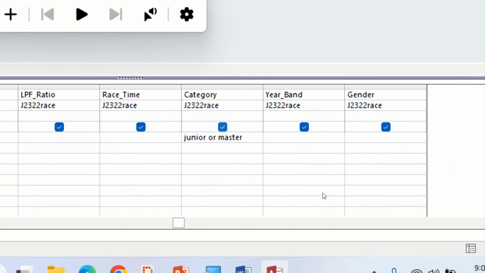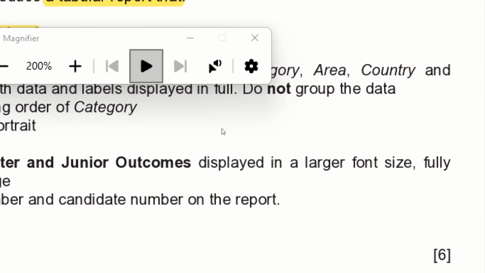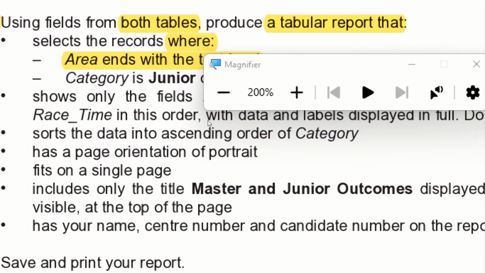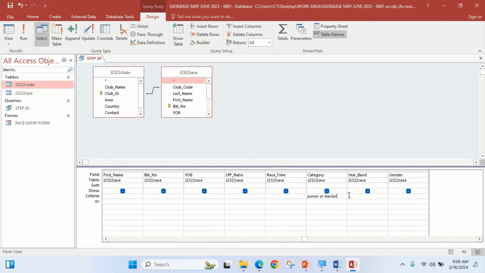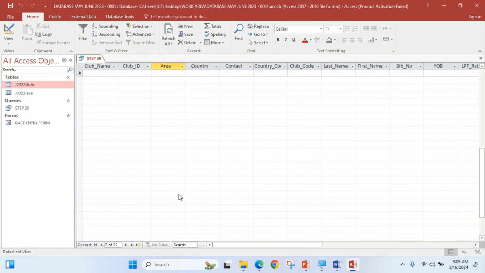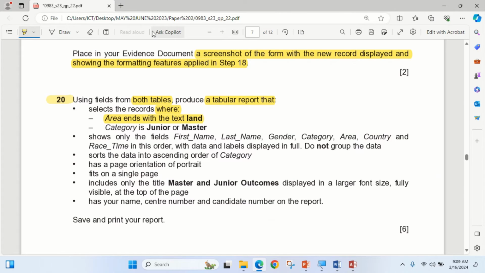Now you have to spell junior correctly according to how it is given to you in the question. So let's see. Junior, J-U-N-I-O-R. It is not spelled as J-U-N-I-O-U-R. So you need to look out for that. Then after typing junior or master, run it. Oh, from 88 we now have 32. Great. So we have filtered the data, we have manipulated the data. So this is done.